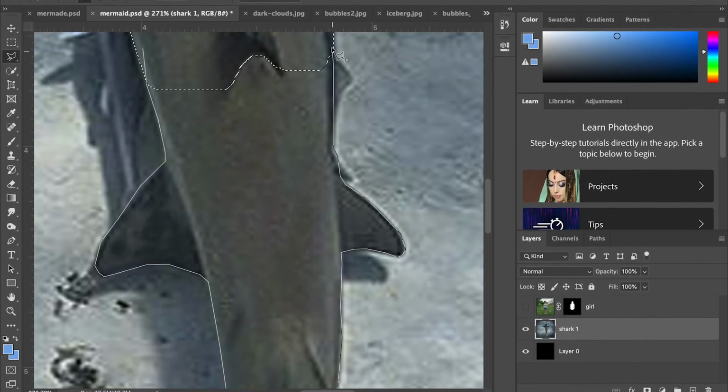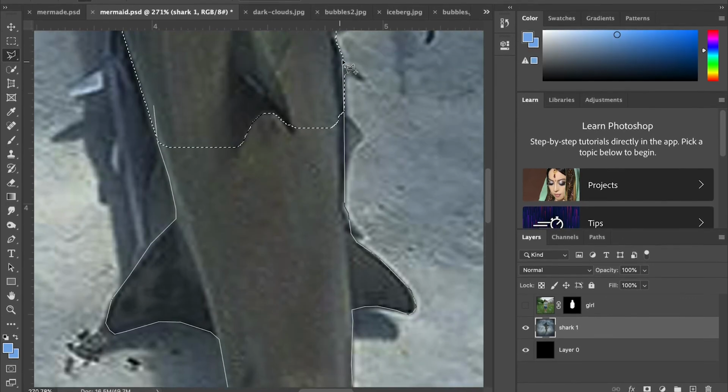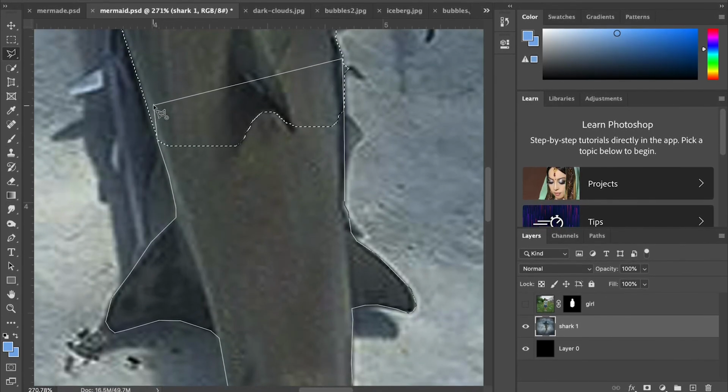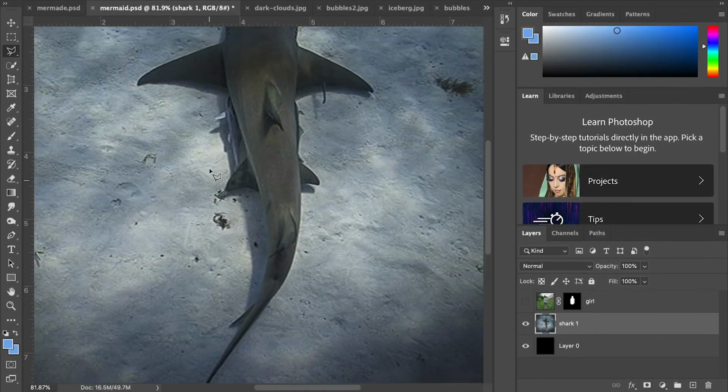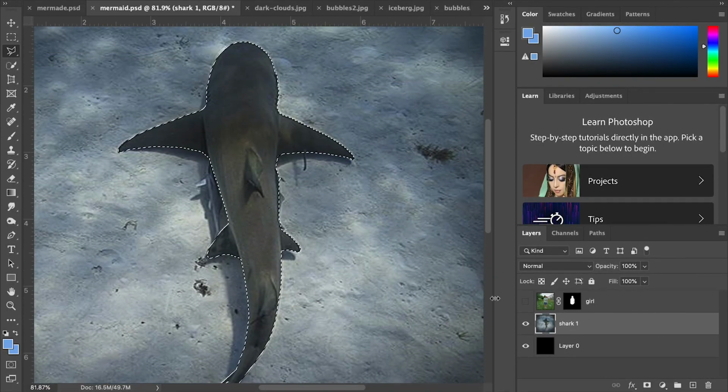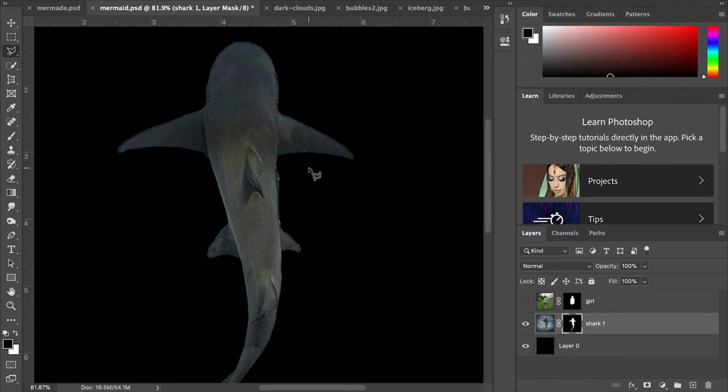And we're almost there. Okay, this looks like where we started. I'm going to go back to the beginning here, and there is my selection. Looks pretty good. So in order to see how this selection really looks, we'll go ahead and click on the mask button, and we have now masked out the shark.